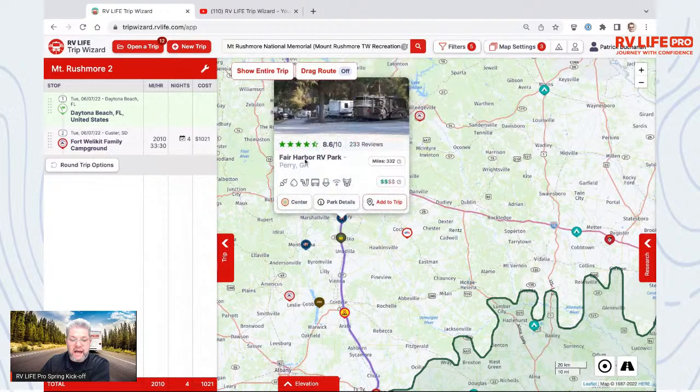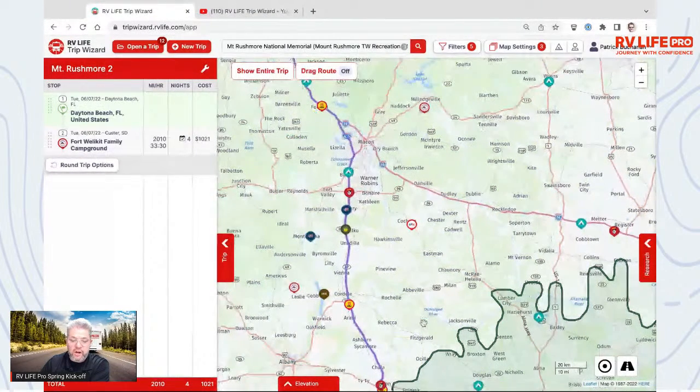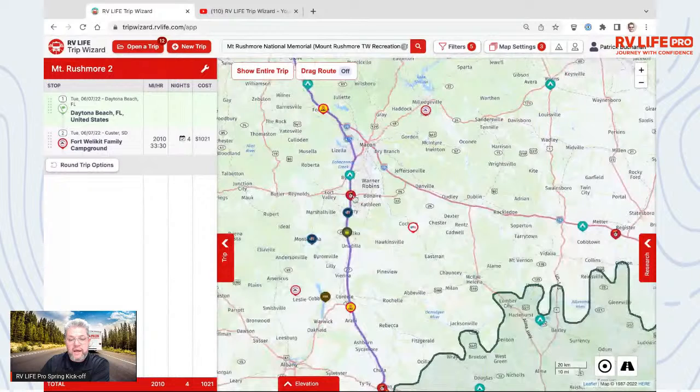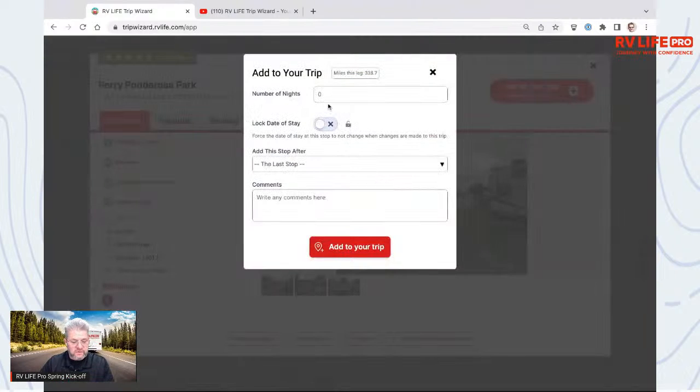332 miles, that's a highly rated park. Perry's a nice area. But I'm making a decision on my first day, and I'm like, you know what? We're gonna wrangle everybody up early, and we're gonna do it. We're gonna drive farther. So we're gonna add this one-nighter to our trip.